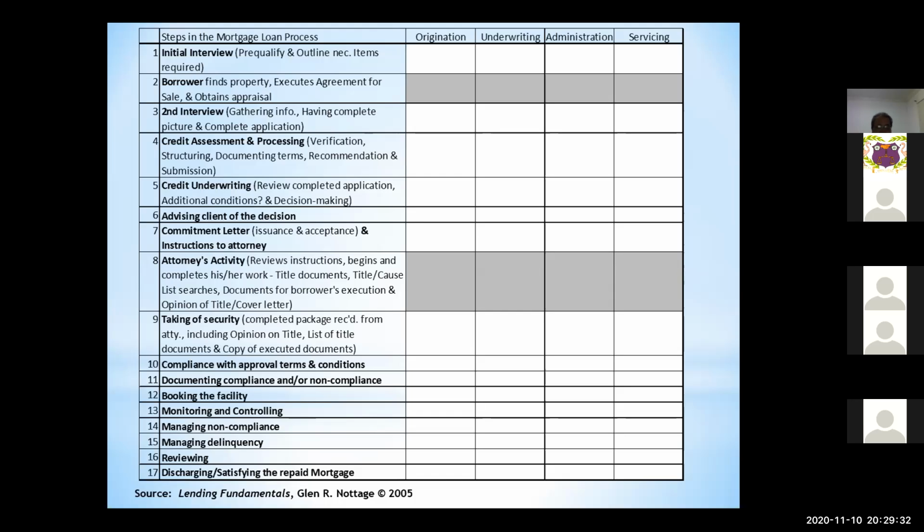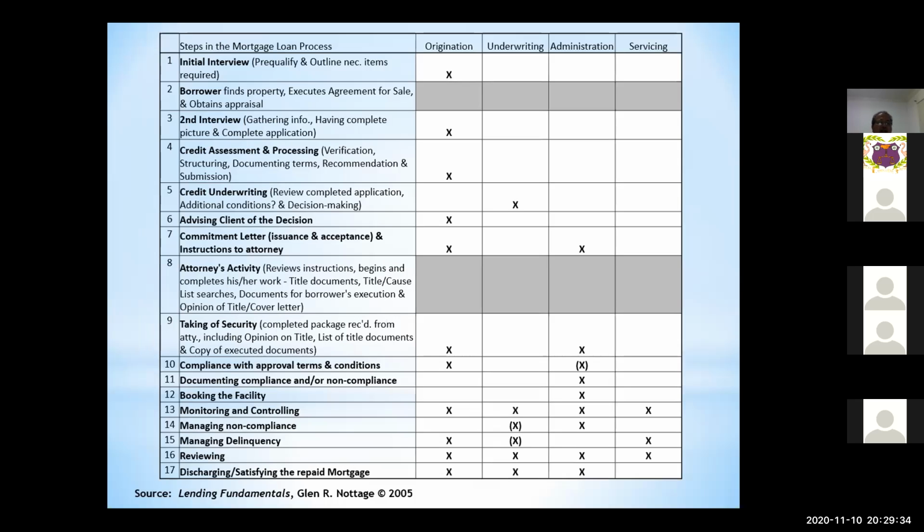In fact, let me just go to that screen one time. Okay, so you see the branch is involved in step one. The borrower, step 2, branch in step 3, the branch in step 4. They send it to credit underwriting, step 5. Credit underwriting reviews the completed application. If there are any additional conditions they feel should be added to mitigate against any risk, or they feel it may have been left out, they will ask you to put those in, and then they make a decision whether it's yes or no.